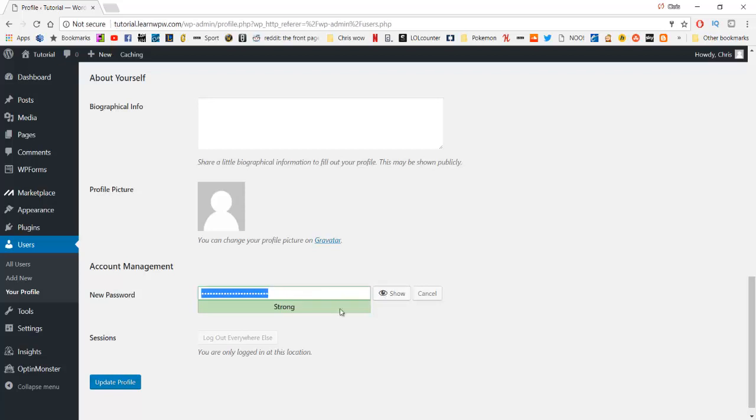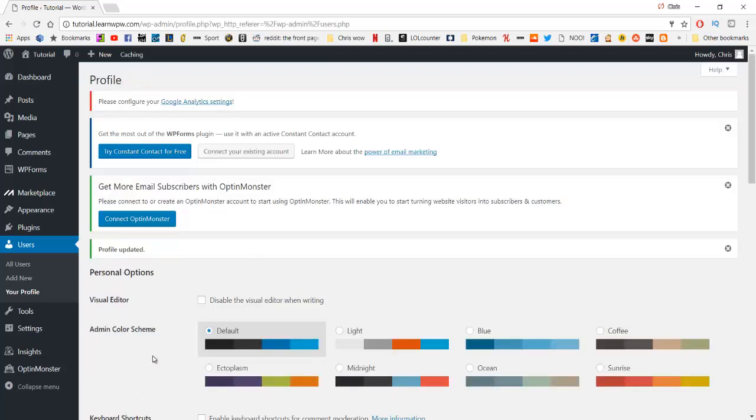And of course I'm just going to hit hide, and of course I'm trying to make your password a strong one, just for your own security. And once that's done, just click update profile. So that's your password changed, if you just want to go back to your dashboard.